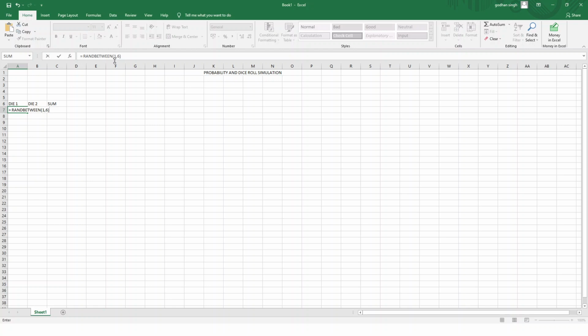It will give us 1, 2, 3, 4, 5, 6, and we know that when we throw a die the only numbers are 1 to 6. So we'll press enter now, and you can see that what we are getting is 2. Suppose we click one more time, every time we click here it will go on changing.